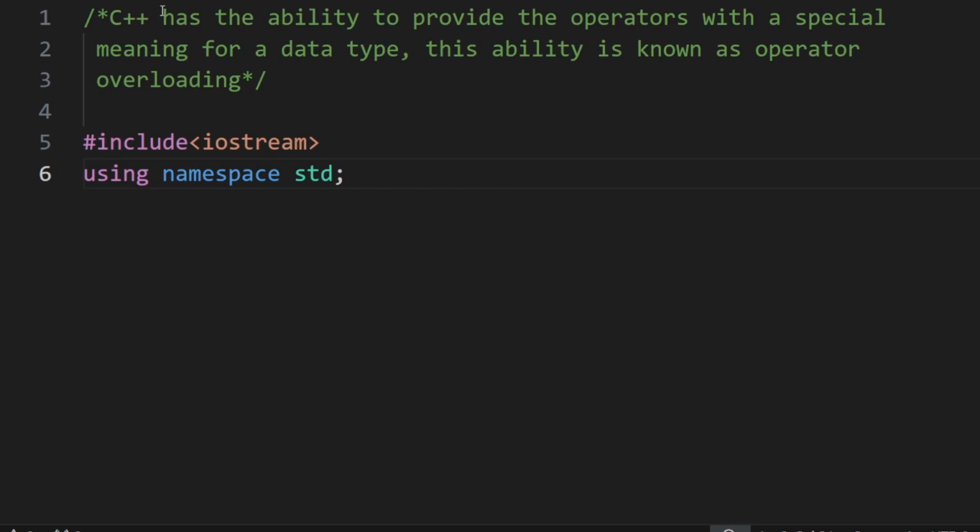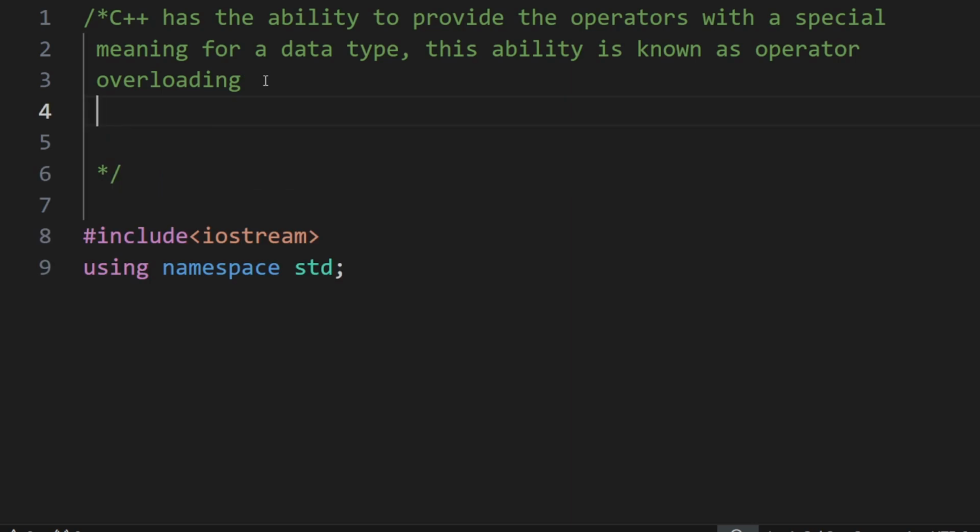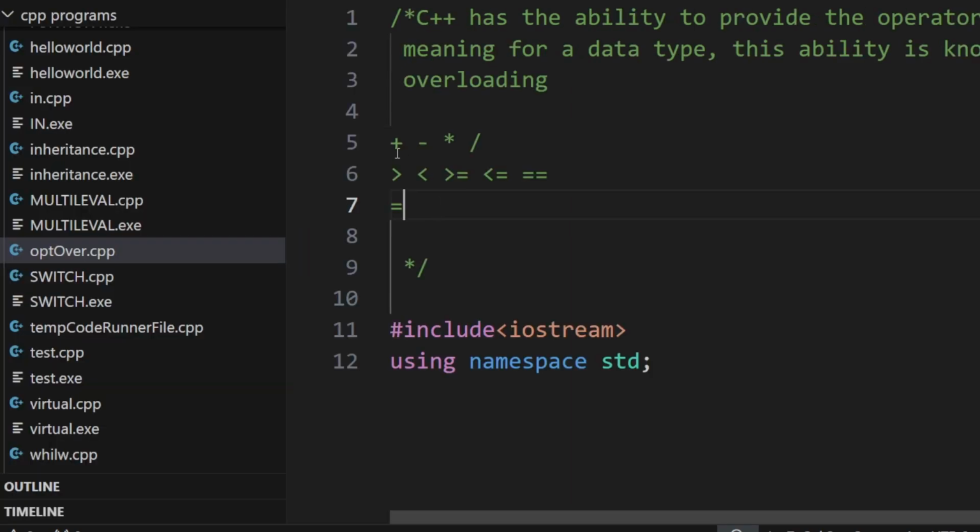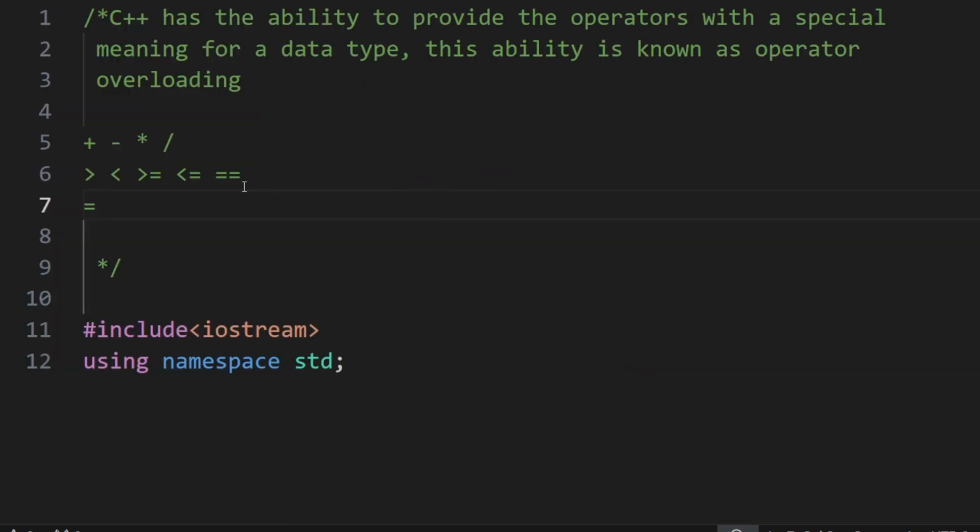Operator overloading. C++ has a special ability to provide an operator with a special meaning. This ability is known as operator overloading. Normally we have the operators addition, subtraction, division, multiplication, greater than, less than. We can do overloading on these operators. All these operators have a specific function to do. Now we are overloading these operators to do some more functions.